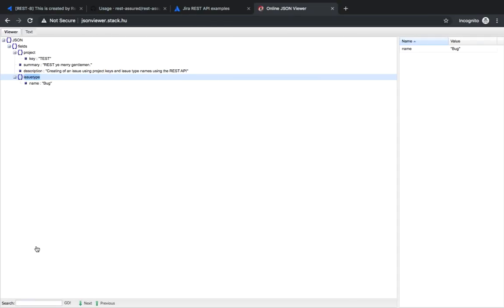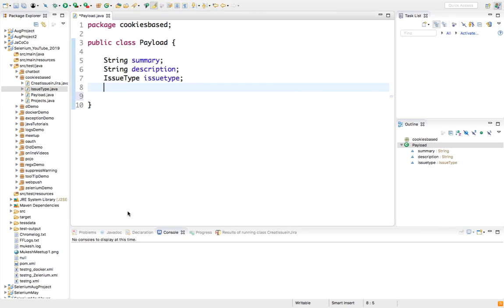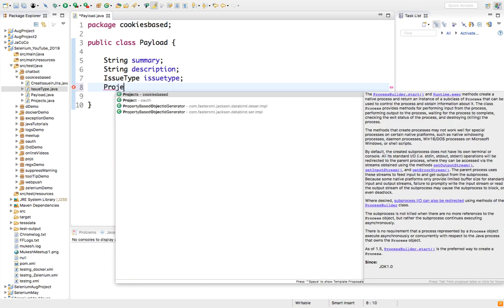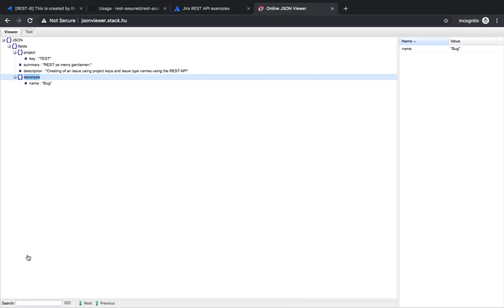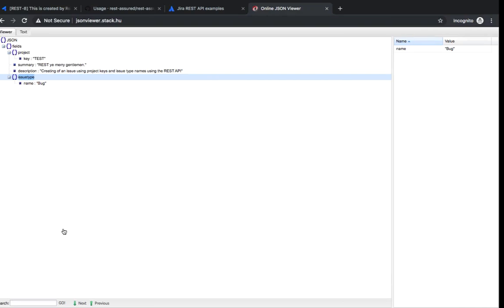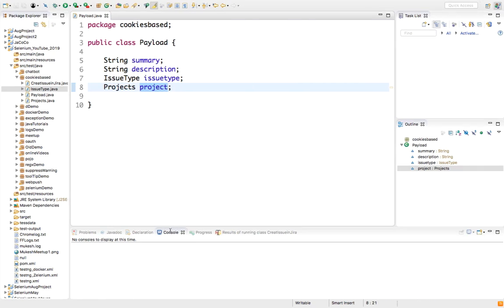Another thing which we need is this project, right? So I will say projects, so this should match with the exact key which you want. So we want project as a key, so this is the key. Issue type is a key, and these two. So this is actually again a separate object that we will see.